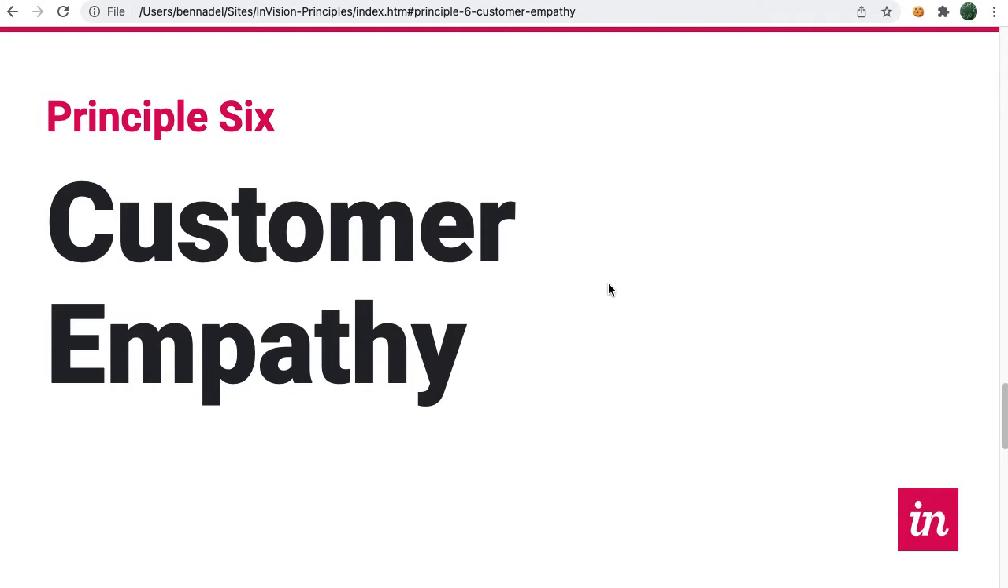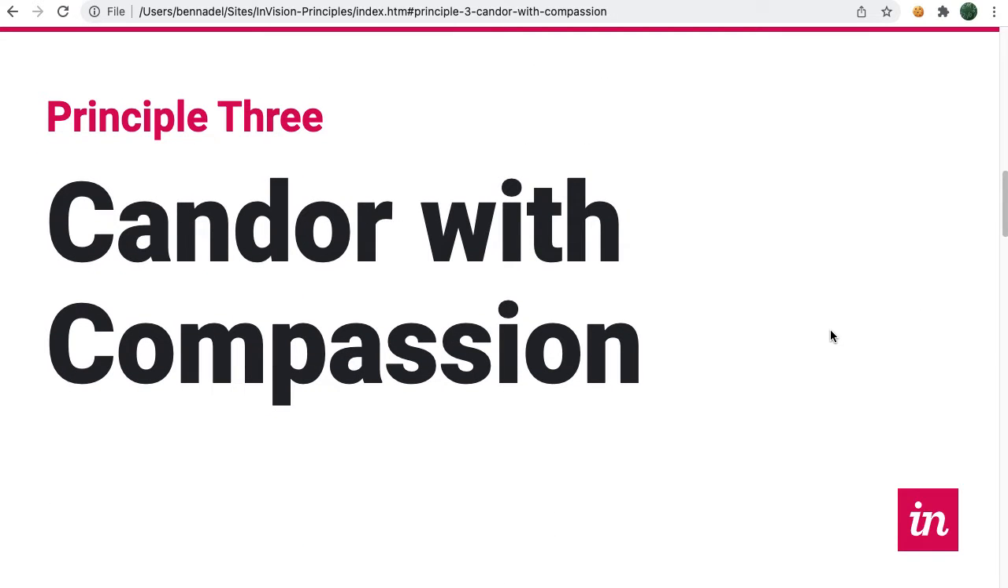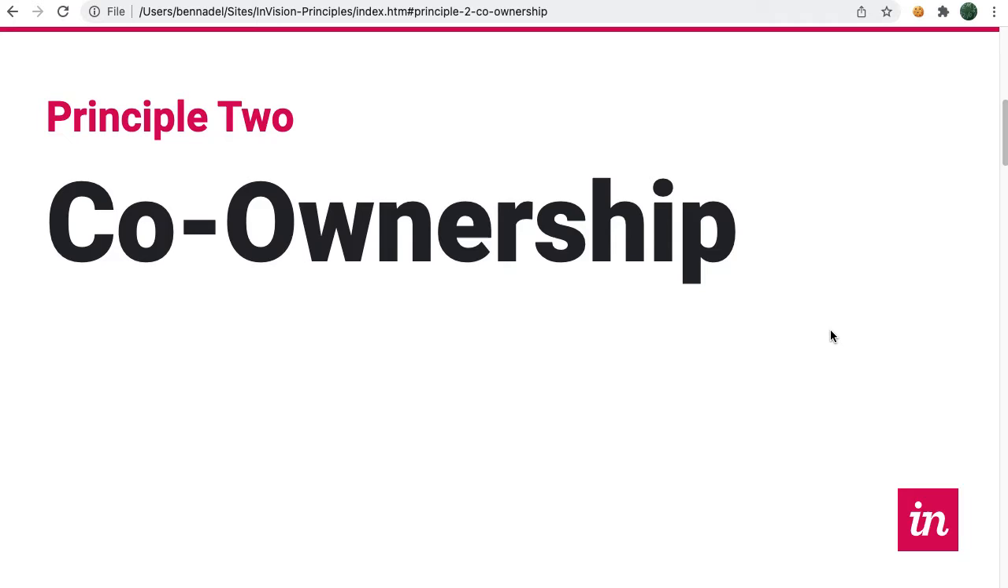And as I was talking about the customer empathy principle earlier this week, it occurred to me that it might be a perfect opportunity for me to explore the CSS Scroll Snapping properties within HTML. I had this vision of creating a full screen card experience, and as I would scroll up, you'll see that the cards snap into place, creating a rich full screen experience.